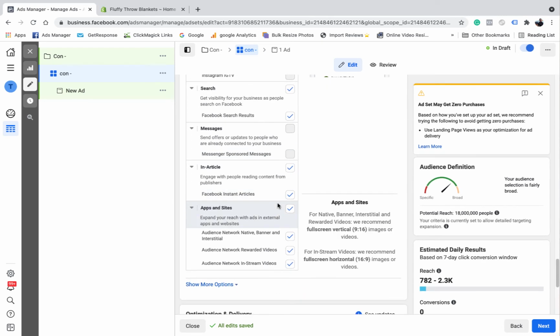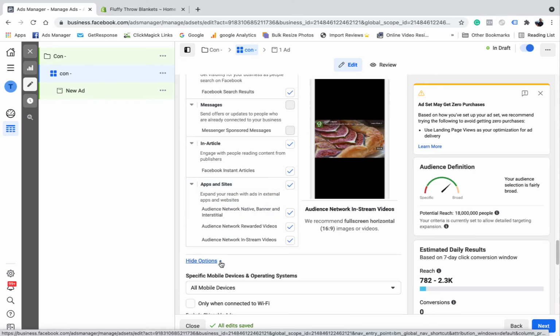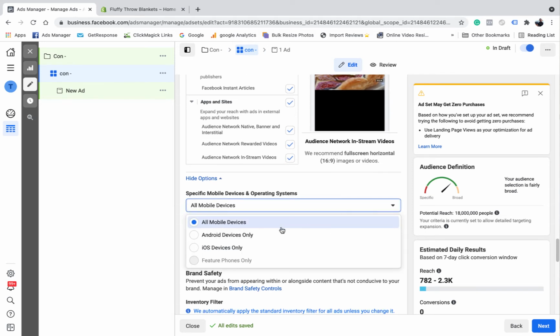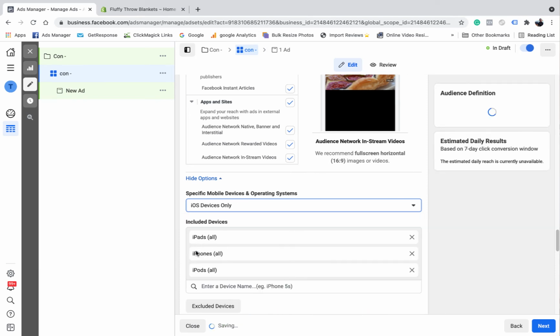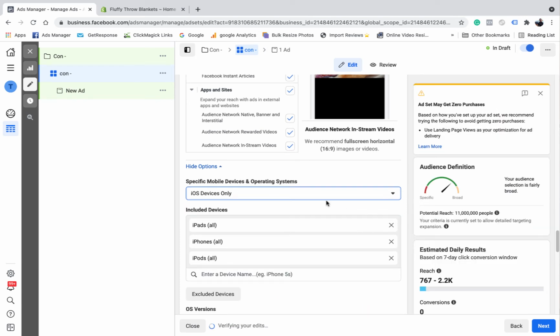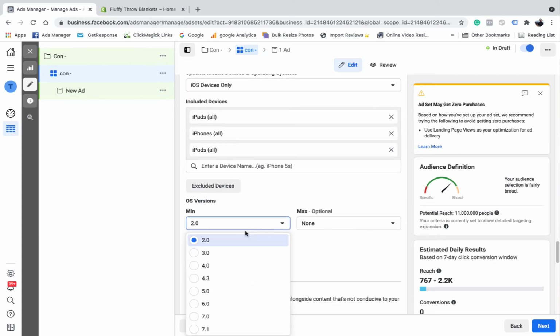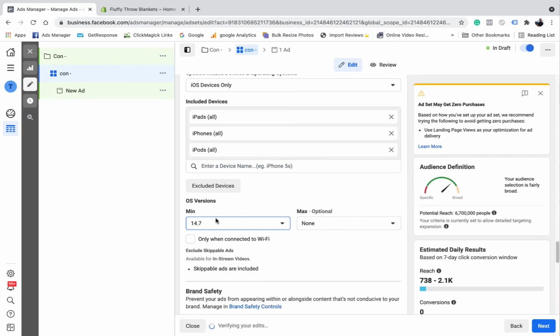If you scroll down to the bottom of this and you hit show more options, you can target people by their devices. So you can target people by Android devices, iOS, which is obviously Apple. Apple's usually the better quality of person, because Apples are more expensive and richer people tend to have Apples. You can go by iPads, iPhones, you can do different model numbers and stuff like that. So if you wanted to target the people who had the newest iPhone, you could go version 14.7.